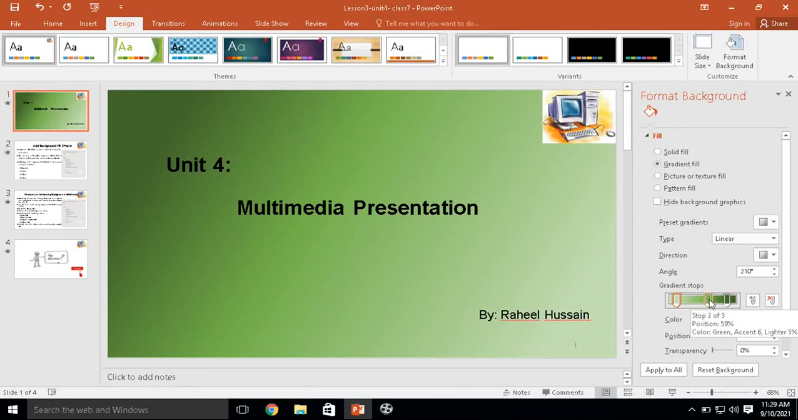You can also delete the extra bars from here. For example, if you want to delete this one, select it and just click on this button. So this extra bar is removed. Now there are only two colors and the gradient is composed of two colors only.